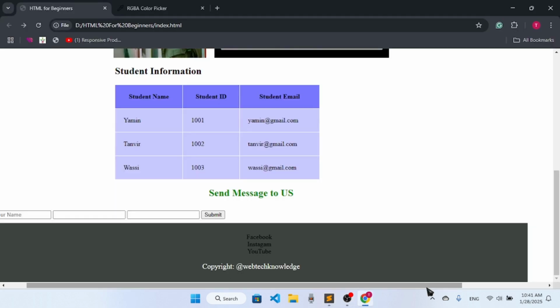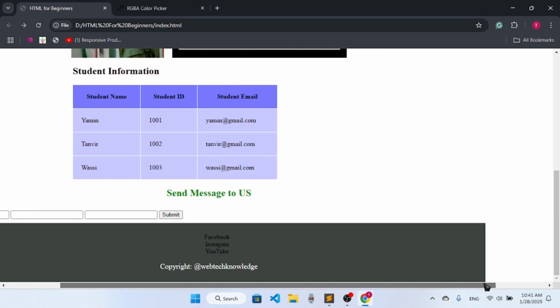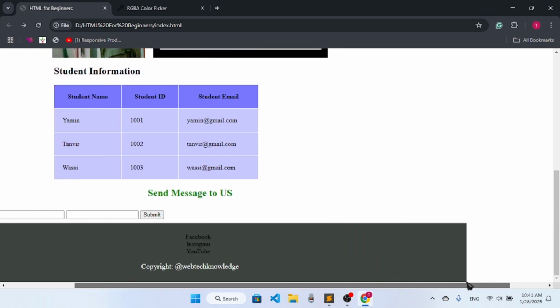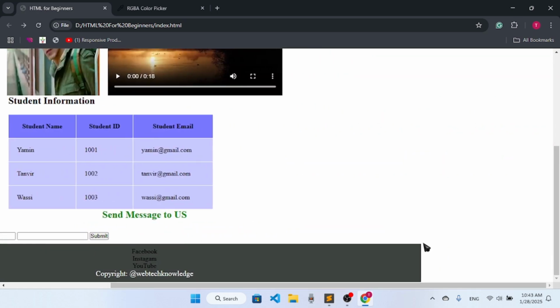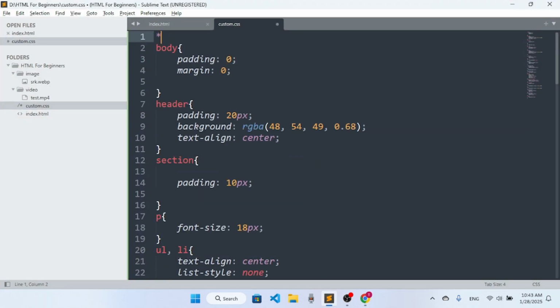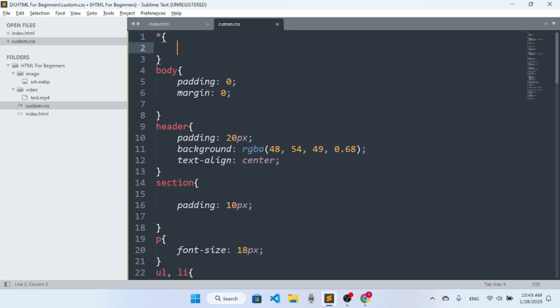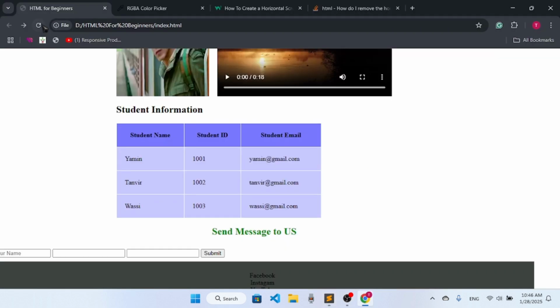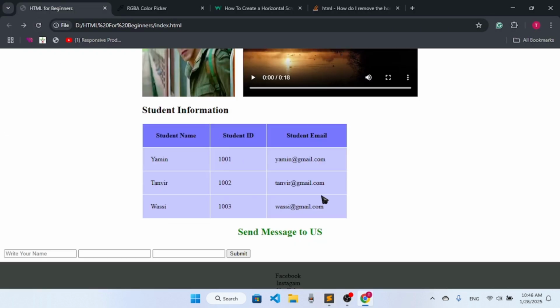But the problem is, as you can see, we are getting a scroll bar here, right? Horizontal scroll bar. So we can solve it using just one line. So let's say I will say here star sign, and it will apply CSS to the whole page. And here I will say overflow hidden. And if I go to the browser, now refresh, and here you can see our horizontal scroll bar is gone, but at the same time our vertical scroll bar is also gone. That's why we cannot move it. I mean, we cannot scroll the page, right?